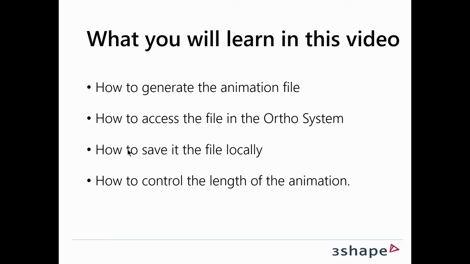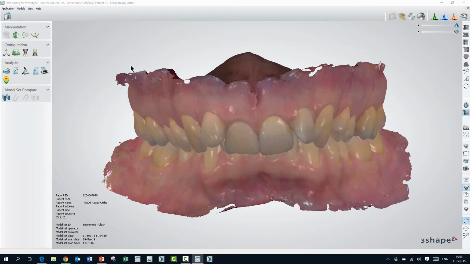So what you will learn in this video is how to generate the animation file, how to access the file from the patient browser in the Ortho system, how you save the file locally, and how you control the length of the animation. But let's have a look at how it works.